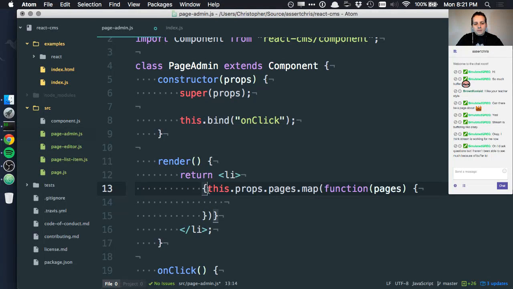So what this will do is it'll go over each page in that pages array. And inside this function, we can return another thing. We can return, for instance, a page item. That's really interesting. What happens there? What do we expect to happen there? Any guesses?